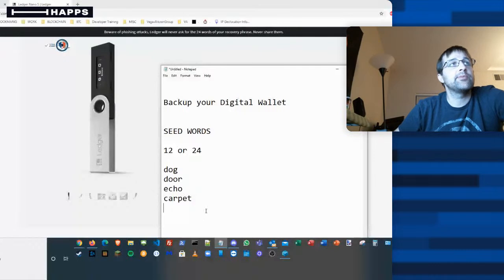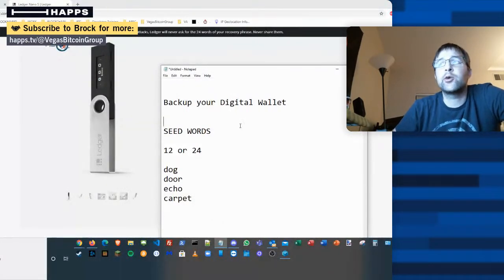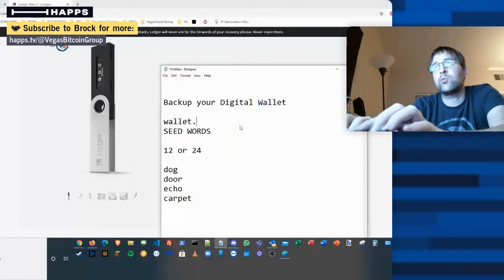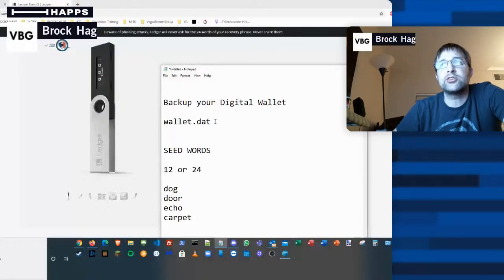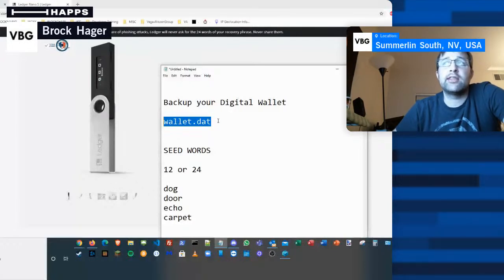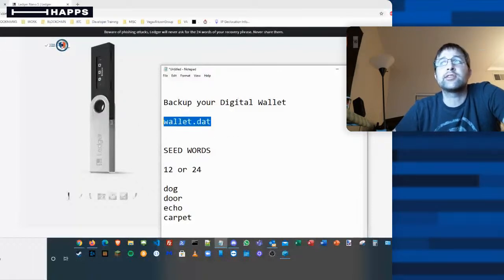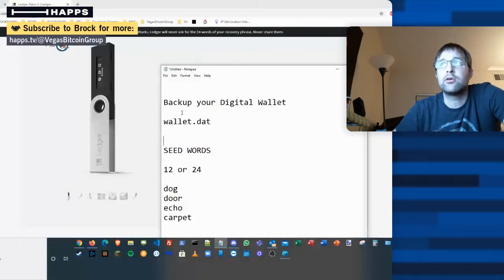There used to be, back in 2013 when I started, a file called wallet.dat. And actually, there are some wallets that still use a DAT file. What you used to have to do is take this DAT file and store it somewhere. And then if you needed to restore a wallet, you would have to load this file to your wallet. And that's how you would restore your wallet.